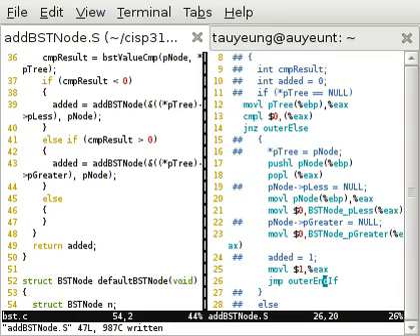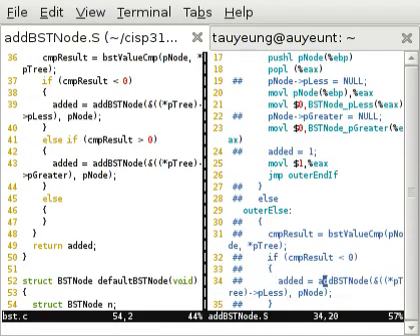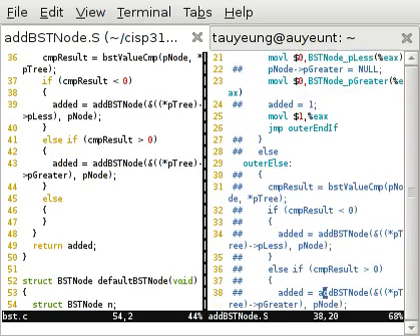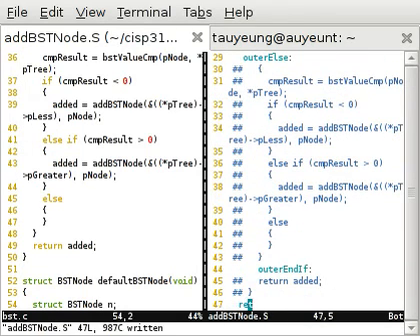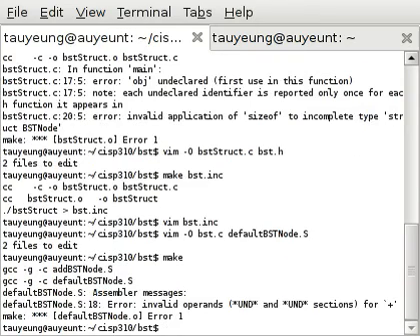We still need to jump to outer end if, because we still have the stack cleanup code after that, and I don't want to repeat that code here, so I'll just go ahead and jump to that label. So we are now done with the then part of the outer conditional statement, and well, we can go ahead and try this out and see whether it works. And of course it does not. It's complaining on line 18, invalid operands for plus.